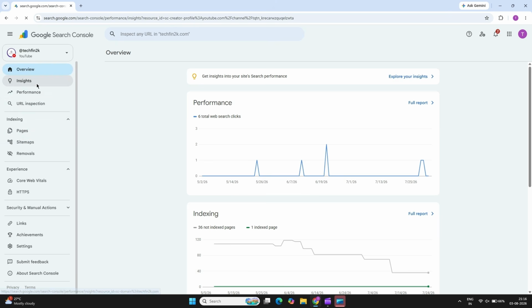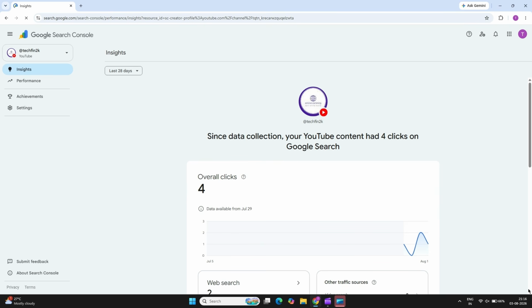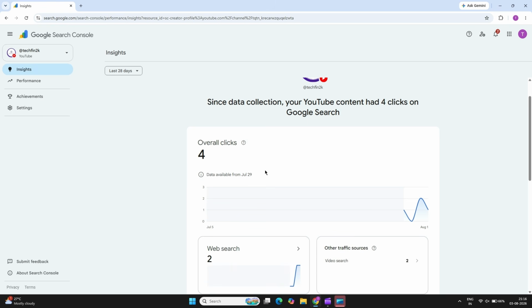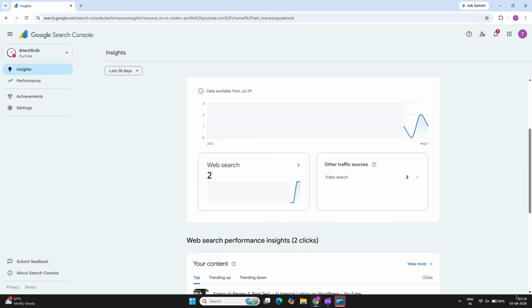Since I added this YouTube channel about 3 days ago, Search Console has already collected some search performance data. Let's take a look at the reports. On the Insights page, you can see an overview of your channel's performance in Google Search. At the top, you'll see the total number of clicks your YouTube content has received from Google Search since data collection began. Below that, Search Console separates the clicks from Google Web Search and other Google traffic sources.